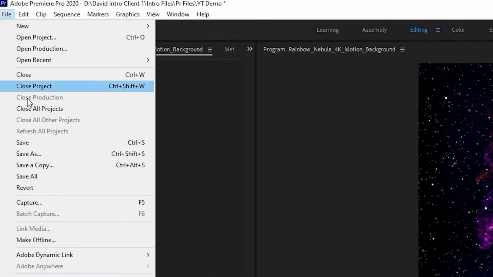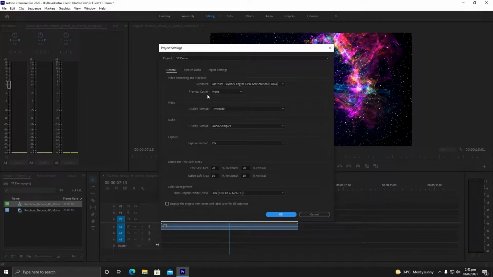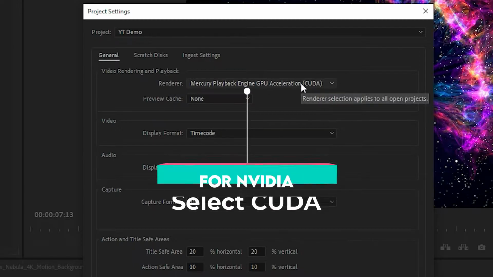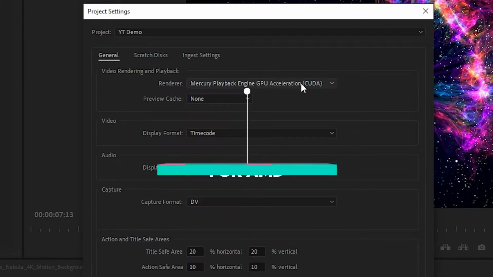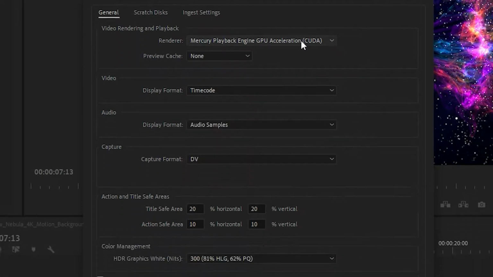First of all, you need to go to File, navigate to Project Settings and click on General. And here you need to make sure the renderer is selected as CUDA or OpenGL. If you have an NVIDIA graphics card, you can select CUDA. And if you have an AMD graphics card, you can select OpenGL or CL. Alright, then you need to click on OK.